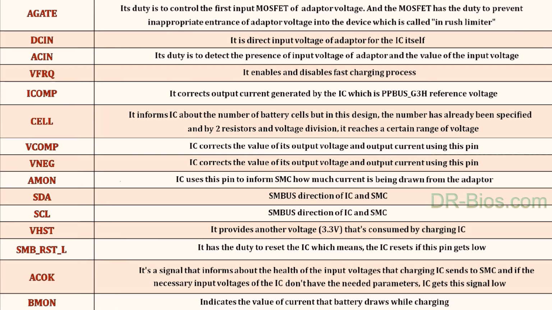Next pins are SDA and SCL, and the charging IC and SMC communicate with each other through them. In other words, these two are communication pins between SMC, charging IC, and the device's battery, which communicate with each other by the SMBus protocol, which you'll get to know more in the following.